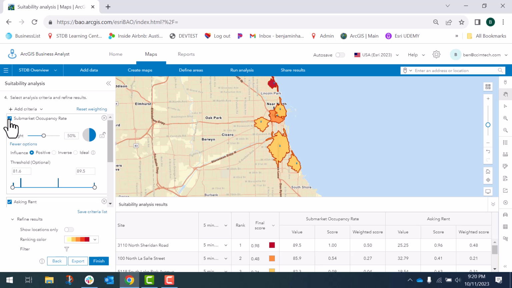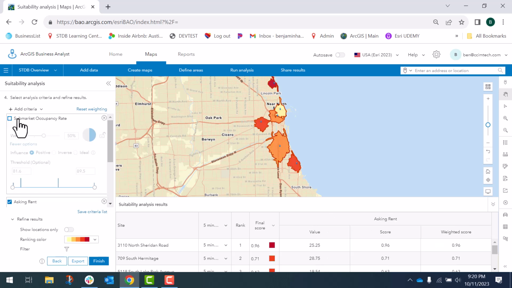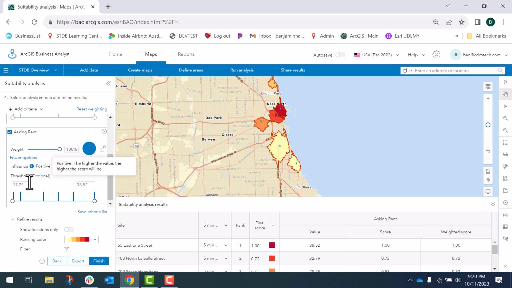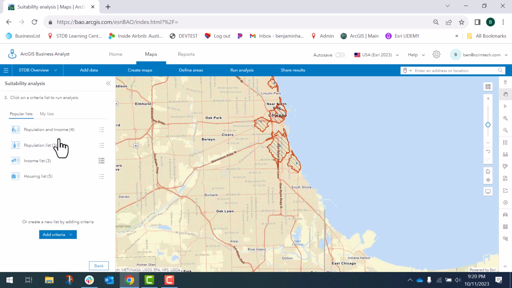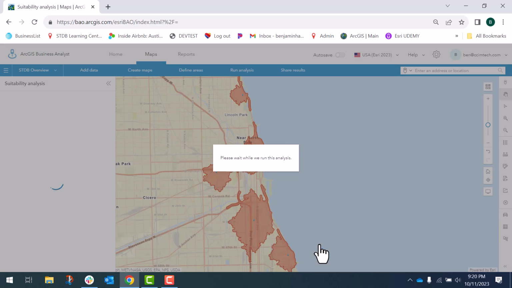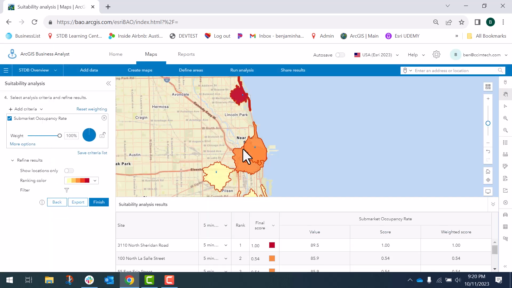What if I determine that submarket occupancy rate isn't that important to me? I could get rid of that, and I could choose to look entirely based on asking rent. In that case, the 55 East Erie site is the best. If I decided that I didn't want to look at asking rent, and I was only interested in looking at the data for submarket occupancy rate, the submarket with the highest occupancy, which is the site at North Sheridan Road, would score the best.